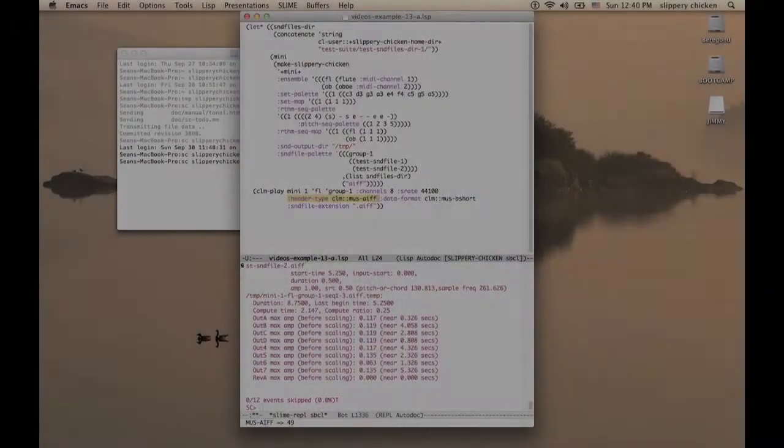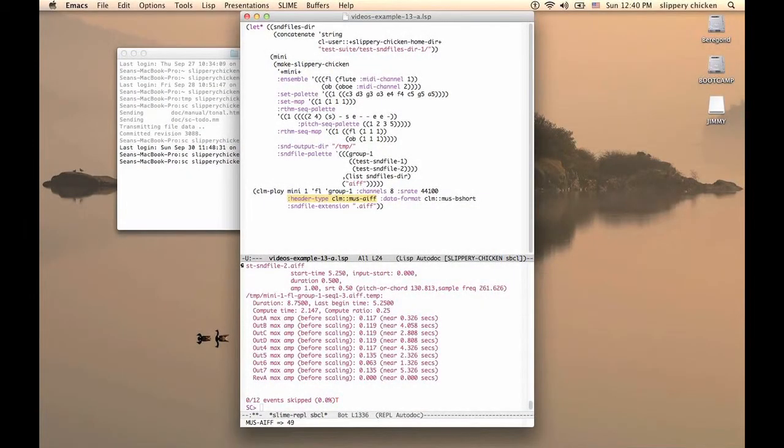Our example here shows several of these keyword arguments changed on the fly in the call to clm-play. So here we're specifying an AIFF header, and you can see the CLM package qualifier for that global CLM variable. The same goes for the data format. We're also specifying a sound file extension of AIFF. That would probably be the default, but we're being certain here. And we're also specifying a sample rate of 44 kHz and 8 channels in the output file.